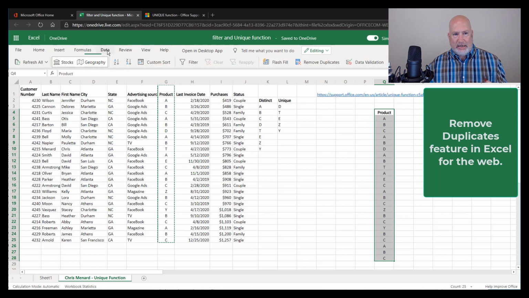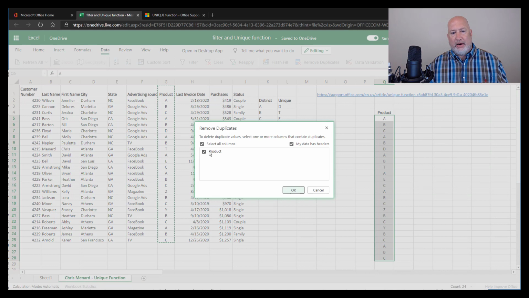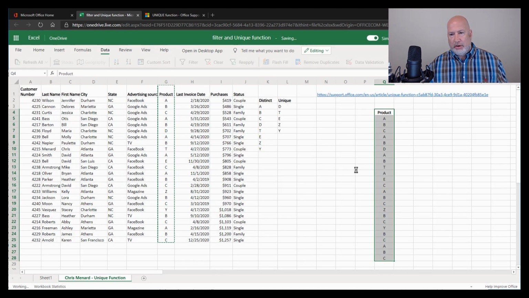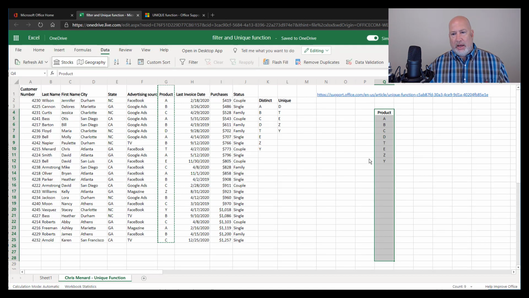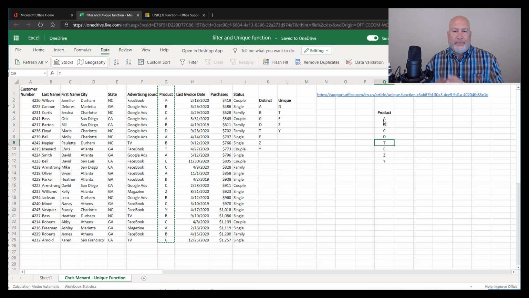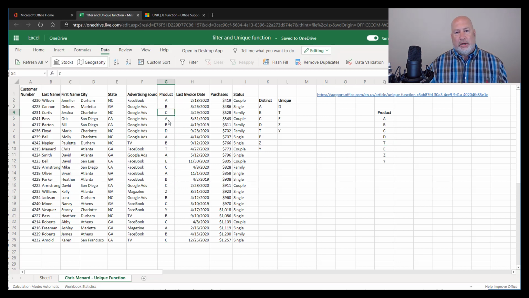If I go to the data tab, there is remove duplicates. I use remove duplicates all the time. I love remove duplicates. What's your header? It is product, the header row. Hit OK. Hit OK. I have the same answers over in column Q that I do in column K. But here's the difference. With using the unique function, I'm going to come over here and change this letter A to the letter Q.